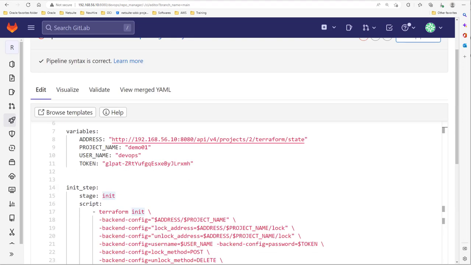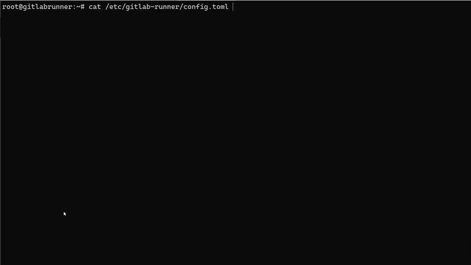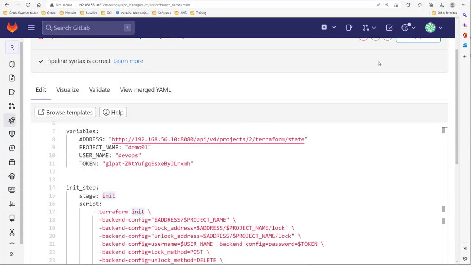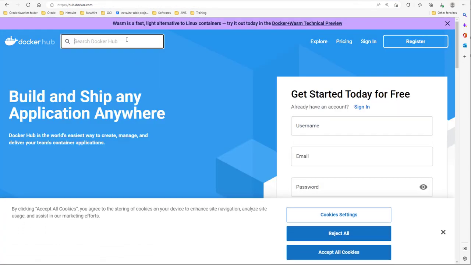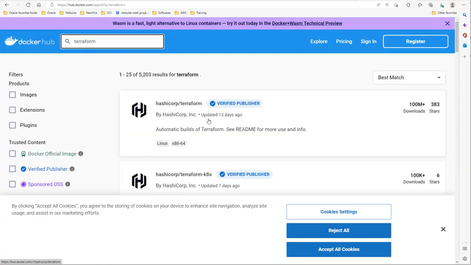If you remember, in the GitLab runner, we are using the Alpine image. This image doesn't have Terraform installed inside it. So to run Terraform code, we need an image that has Terraform inside. Let's go into Docker Hub and search for the Terraform image. The first one is the best.